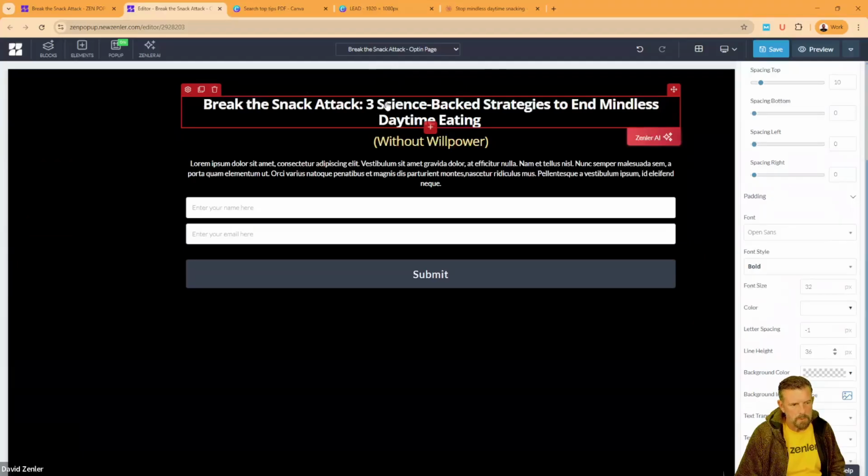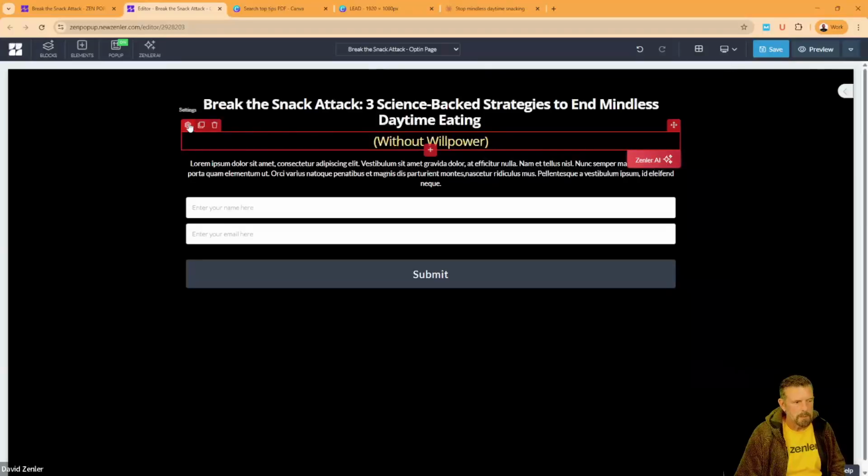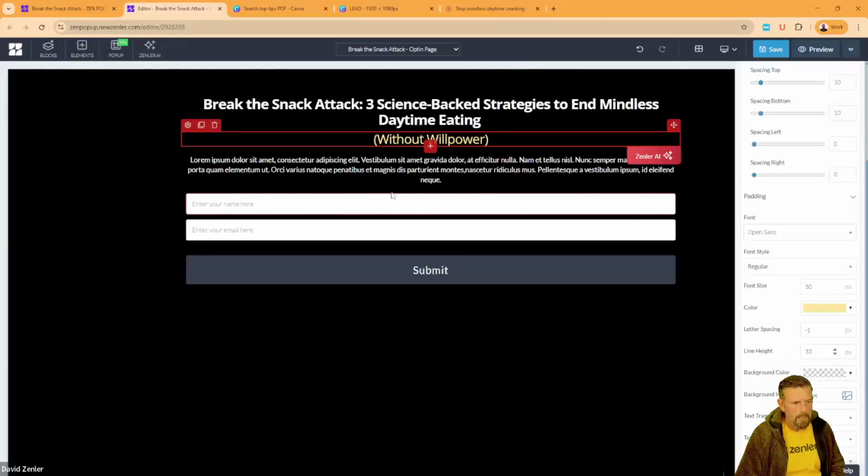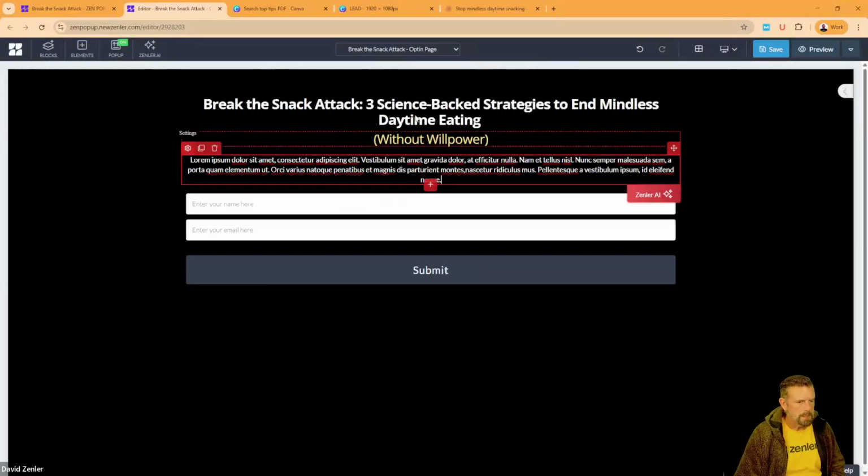Line height is the space between the first line and the second line. So if you have it too big on a mobile, it has a massive space in it. So always check your line height. It's something people don't pay attention to. This is 30, so I'm going to put this on 33, like that. And this is not bad.